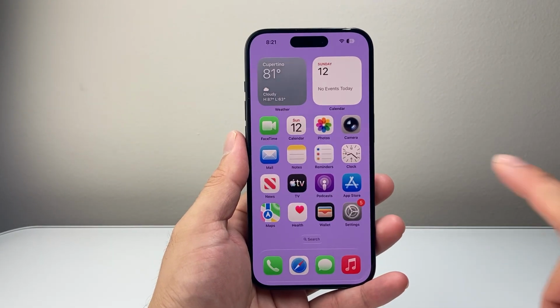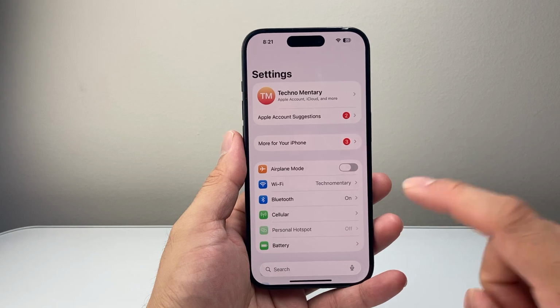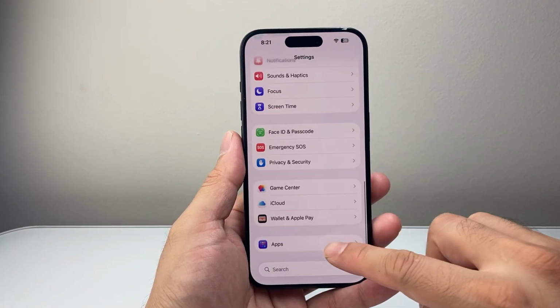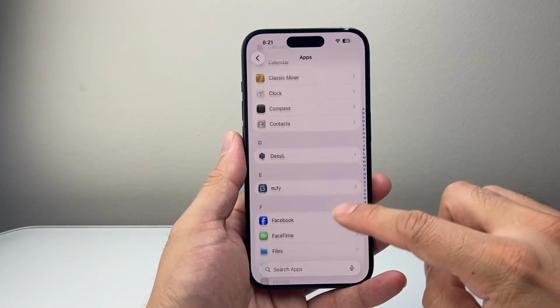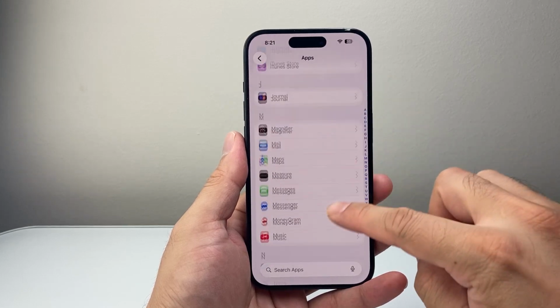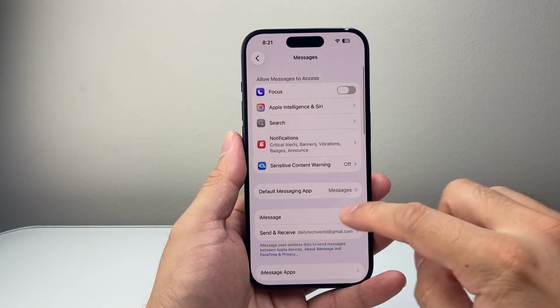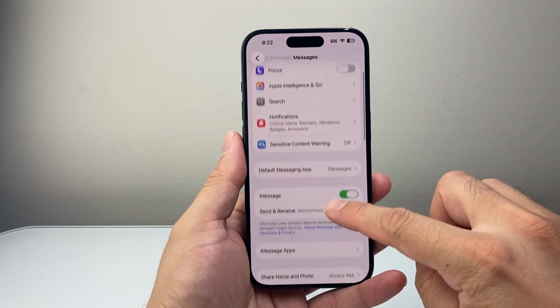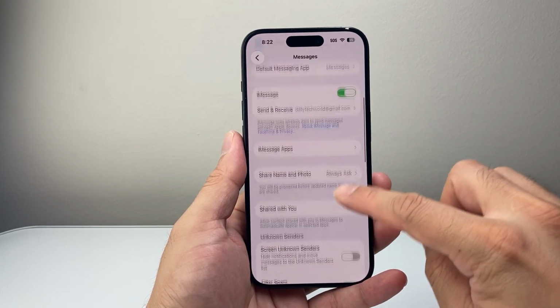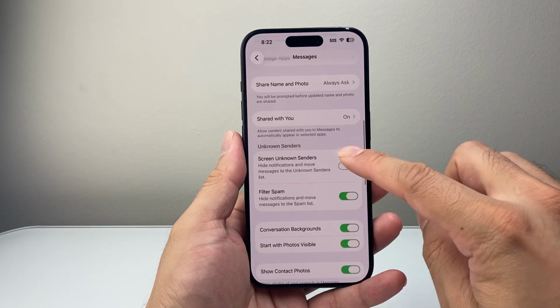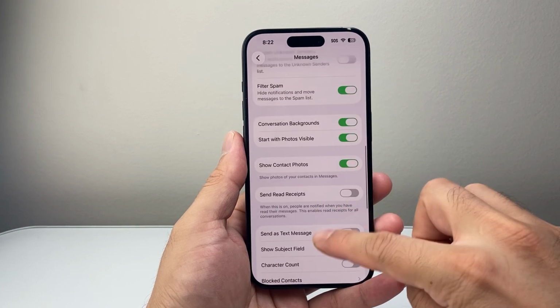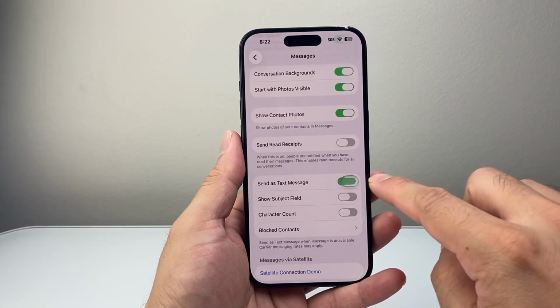Now, the next thing you want to do is to make sure you have the right setting on. So in your settings, you're going to go to Apps, and then look for your messages. So let's go ahead in the messages settings. In the messages, make sure you're using iMessage. It helps with sending pictures. But more importantly, if you go down a little bit further, you'll see a couple options here, which is send as text. You want to make sure that is on.